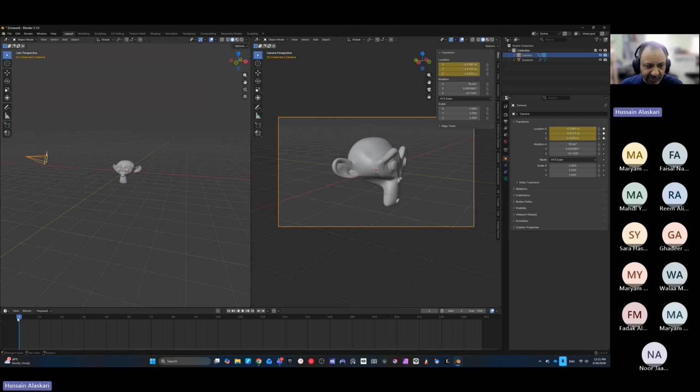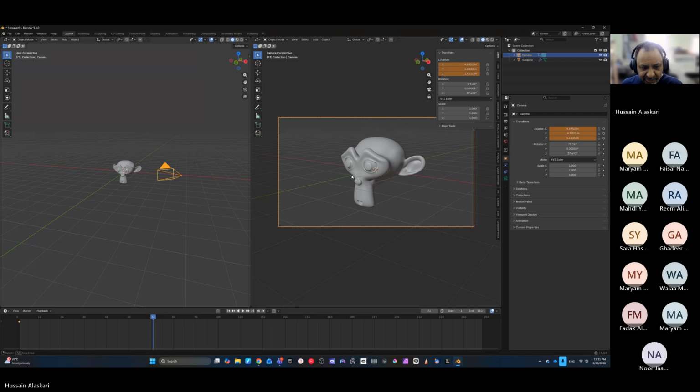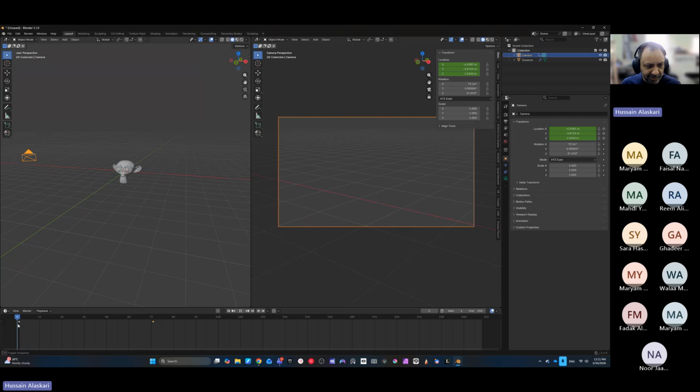And then I'll go to frame, I don't know, 60, 70, whatever. And then I'll move the camera from here and create a new keyframe for the camera. Okay, and now I have this. Now, what's the problem with this? Why did this happen?